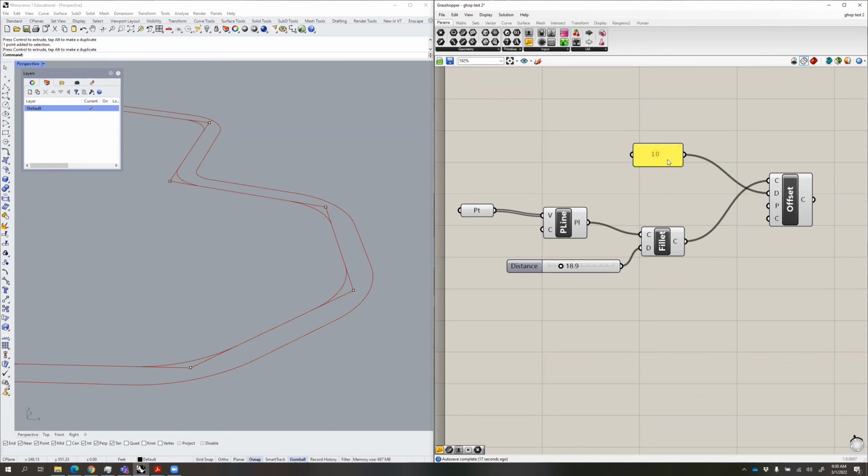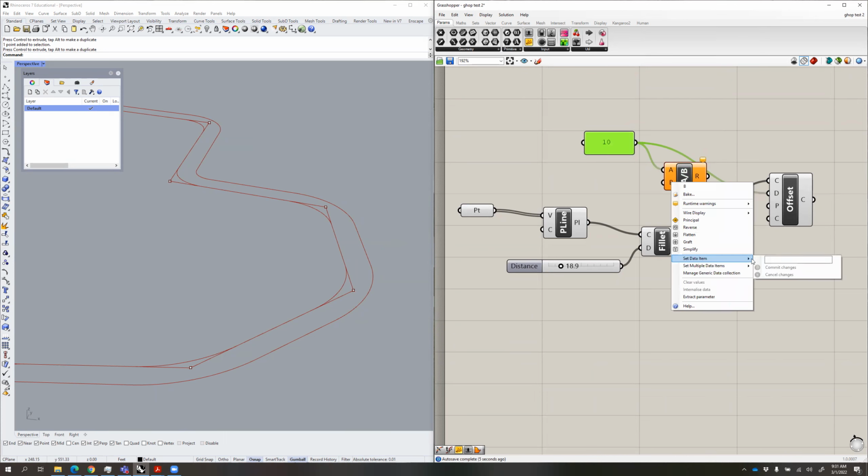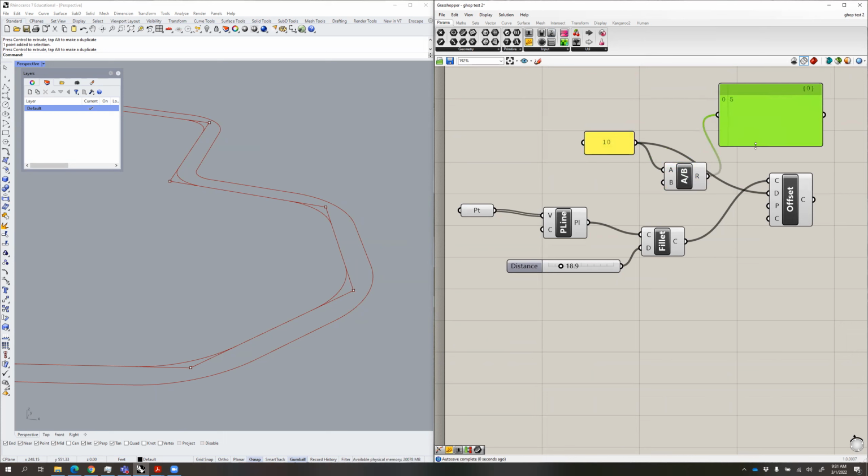So what we can do is establish an overall dimension, that being 10, for the width of it. But in order to offset it, we need to basically take this and divide it in half, right? So we're going to use a division component right here. And we're going to plug that division in here, 10 into A. Then B, we're going to set that to be 2. I'm just going to use the set data item component right here. And then that way we get the halved value of the path width.